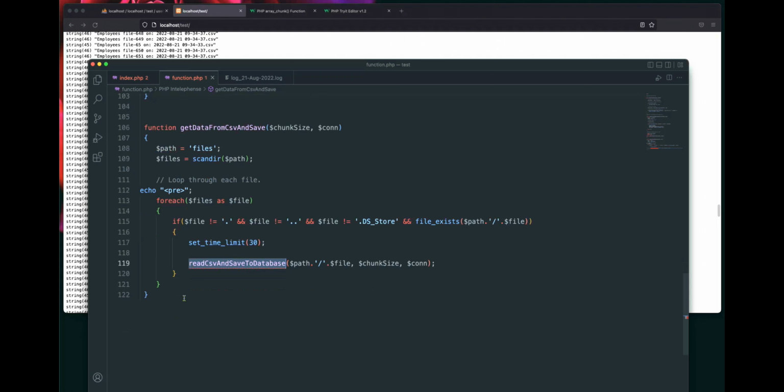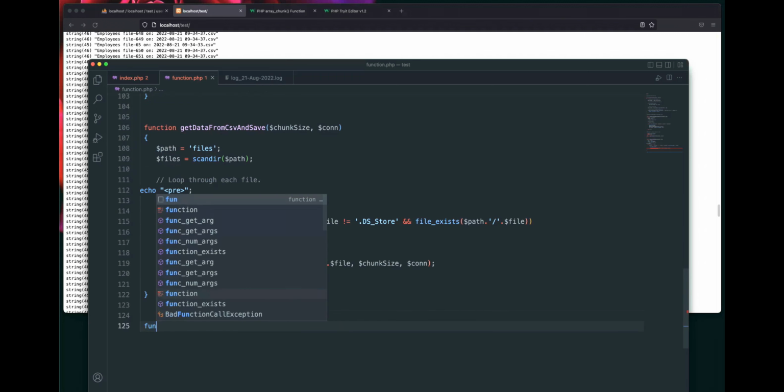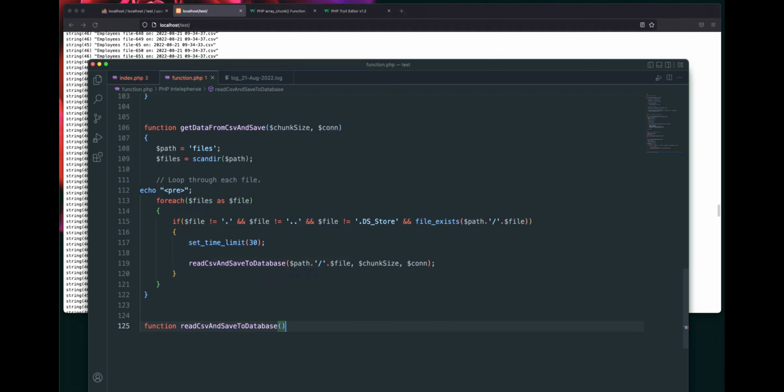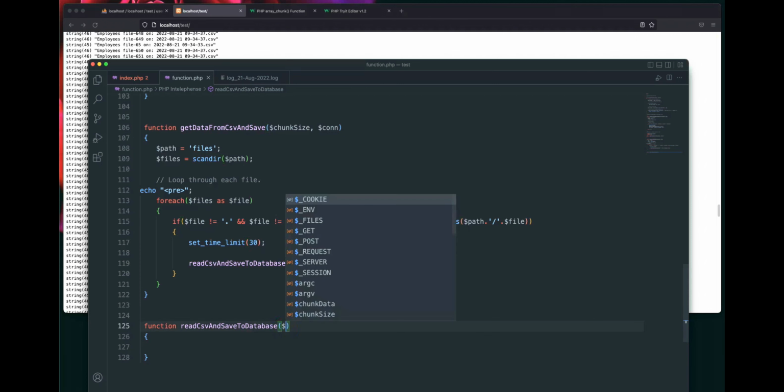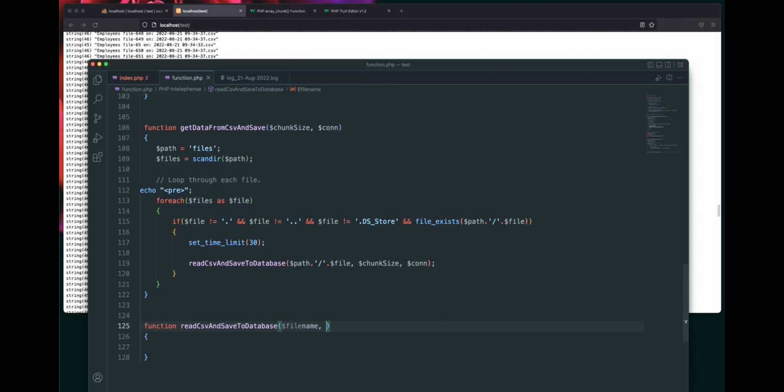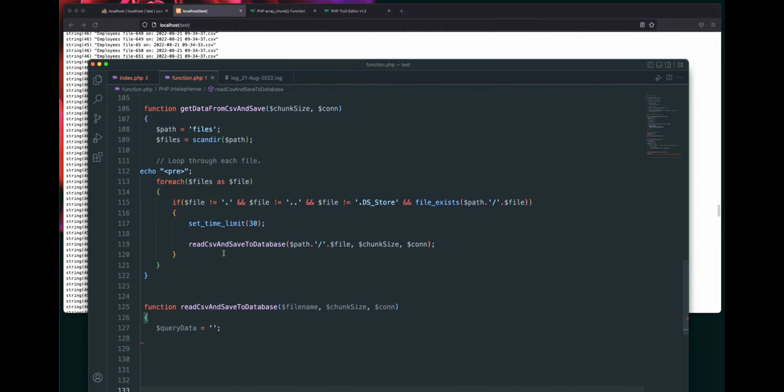So I'm just going to copy this and paste it here as a function. Now we need the first parameter, let's call it $file_name, then a comma, then $chunk_size and $connection. Alright, these three values are available. Now we need to create a string, so I say $query_data and set it to an empty string for now.